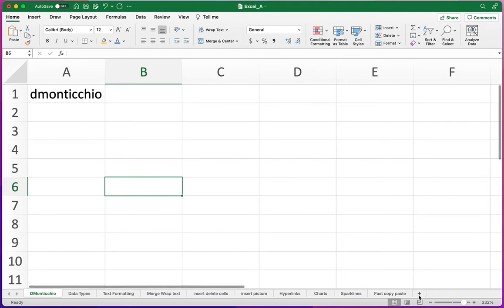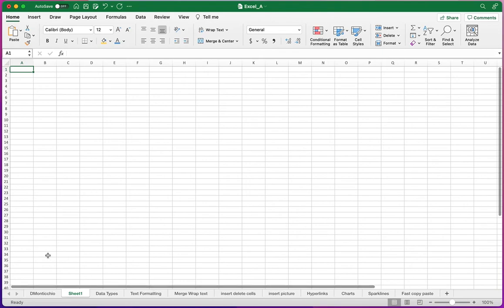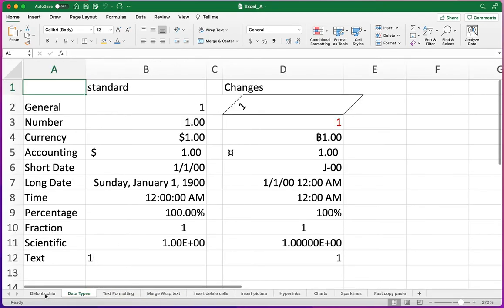If you need to make another sheet, there's a little plus button right there for a new sheet. Boom, now I have a new sheet and it's right over there. If I need to delete a sheet, I can just right-click it and say delete, and there it goes.